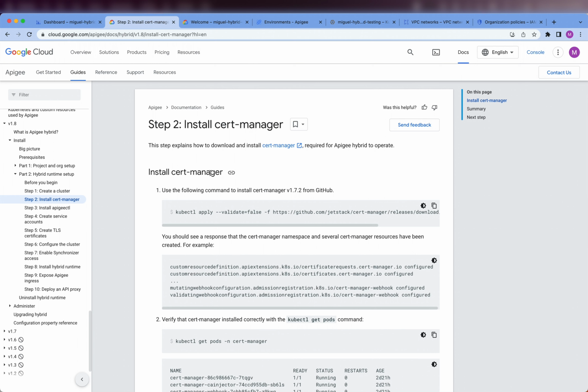Now, why do we need it? Apigee has internal components that communicate between each other. Now, this communication needs to be secure, so Apigee uses cert-manager to issue certificates that are used for these internal communications. Let's go ahead and install it.